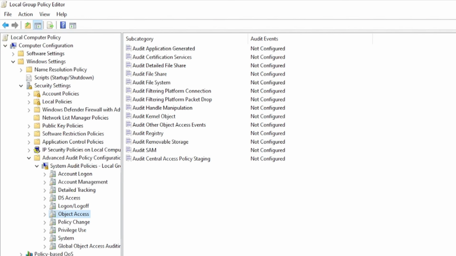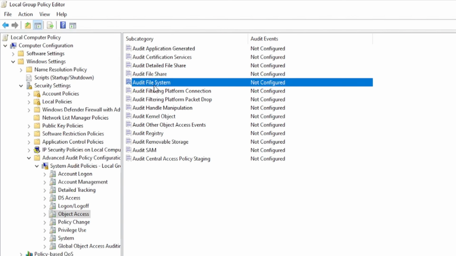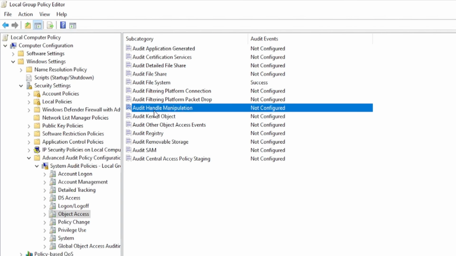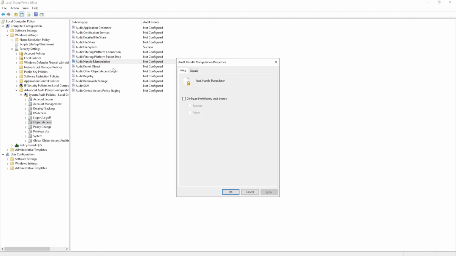And we only want successes. So I'll double click audit file system, click on configure the following audit events and select success. I'll click on apply and OK. The next thing we want is audit handle manipulation. Double click that, configure the following audit events, click on success, hit apply and OK.